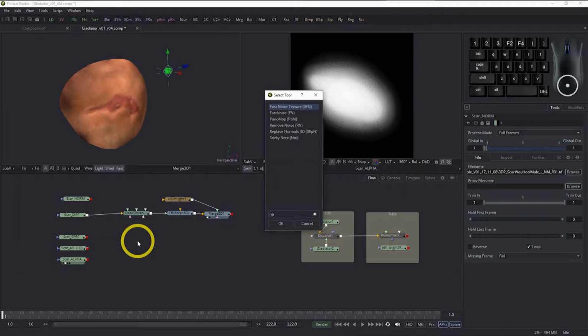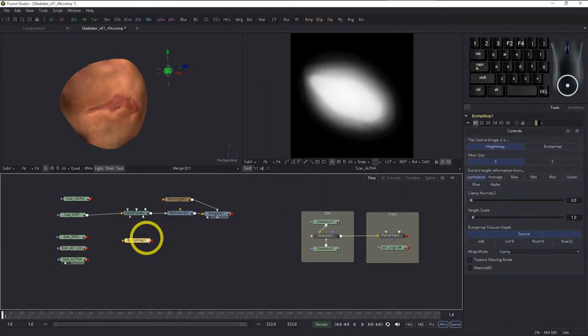Okay, or not. Let's try map. Ah, there we are. Yes, it's not called normal, it's called bump map node. So there it is, it's the bump map node, and we go OK, and this will do the conversion for us. So we plug the normal into the bump map node, and then we plug that into our node here. So just check we've got the right one. So in it goes.